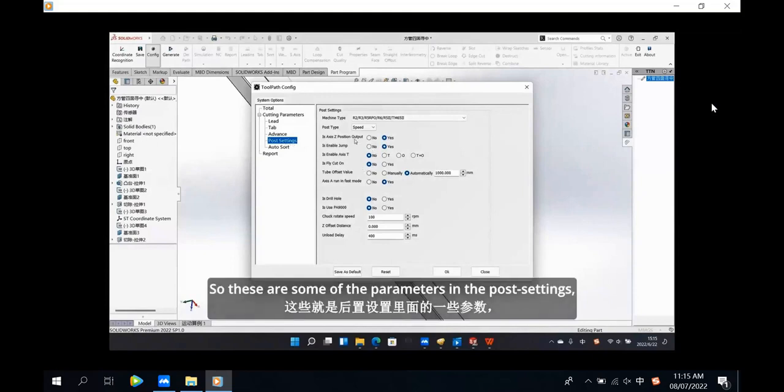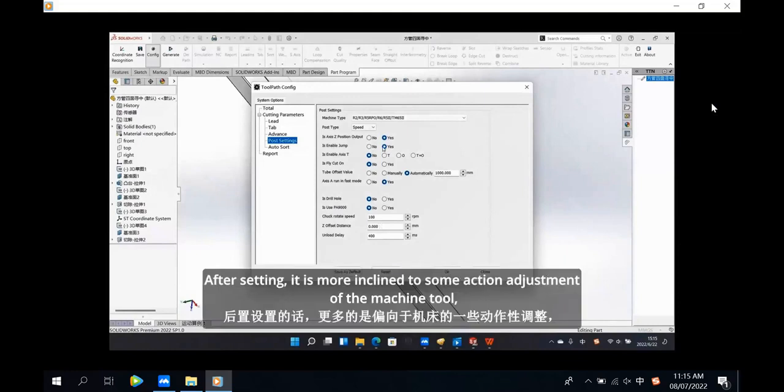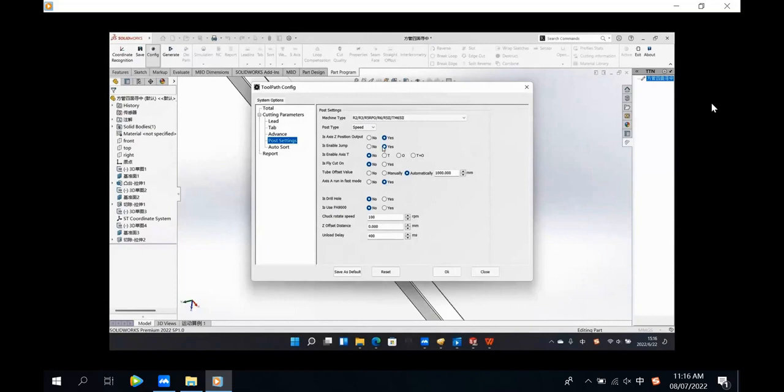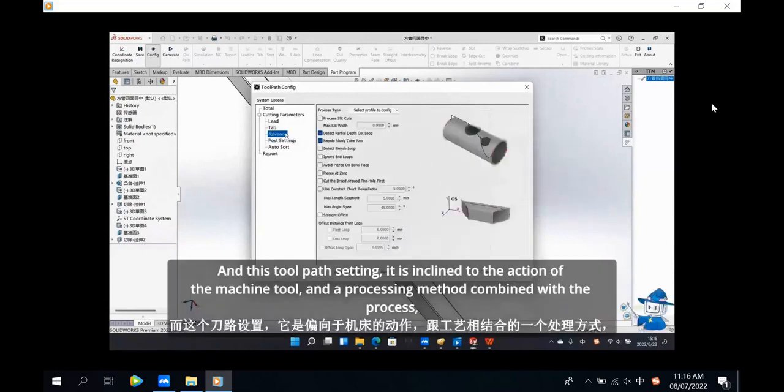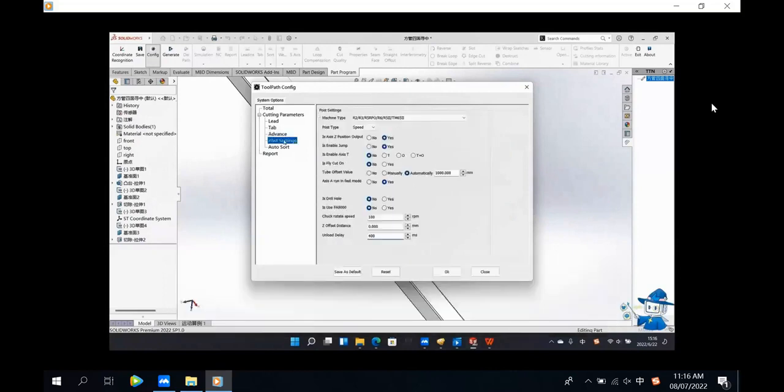Some of these parameters are in the post settings. The post settings are more inclined to the action adjustment of the machine tool, and this tool path setting is inclined to the action of the machine tool and a processing method combined with the process.